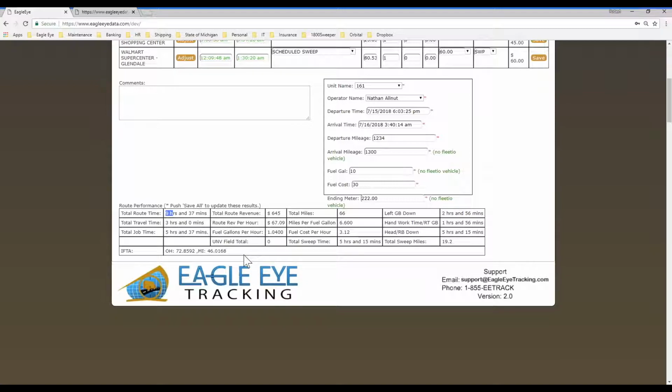In this case, if we want to decrease that time and be more efficient, we need to put more jobs on, have less travel, more job time.